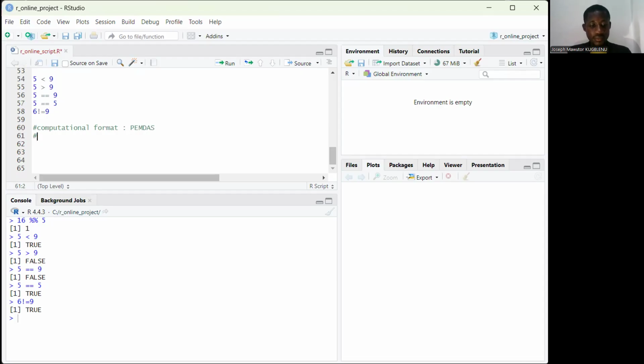parenthesis. This is what we mean by parenthesis, that's the round bracket, followed by exponent, and we know what exponent is, followed by multiplication.